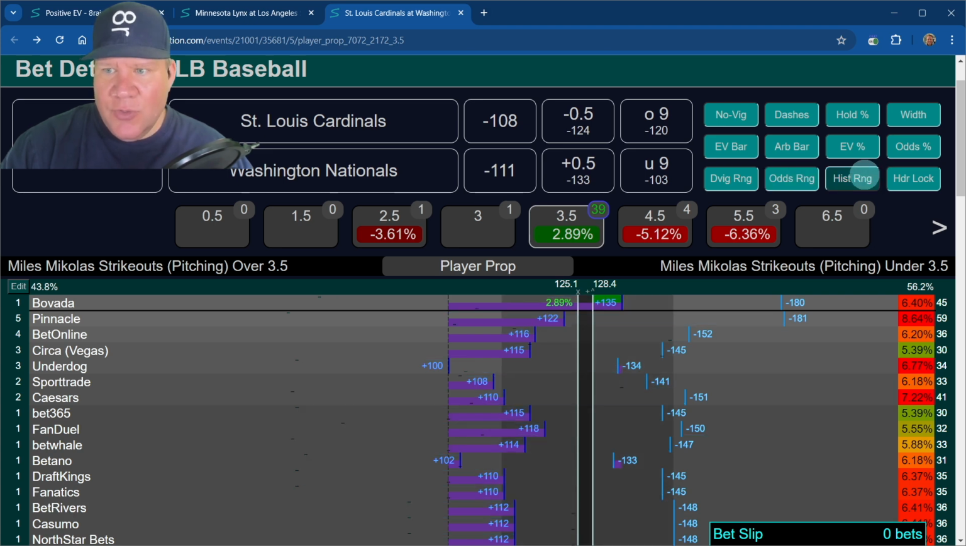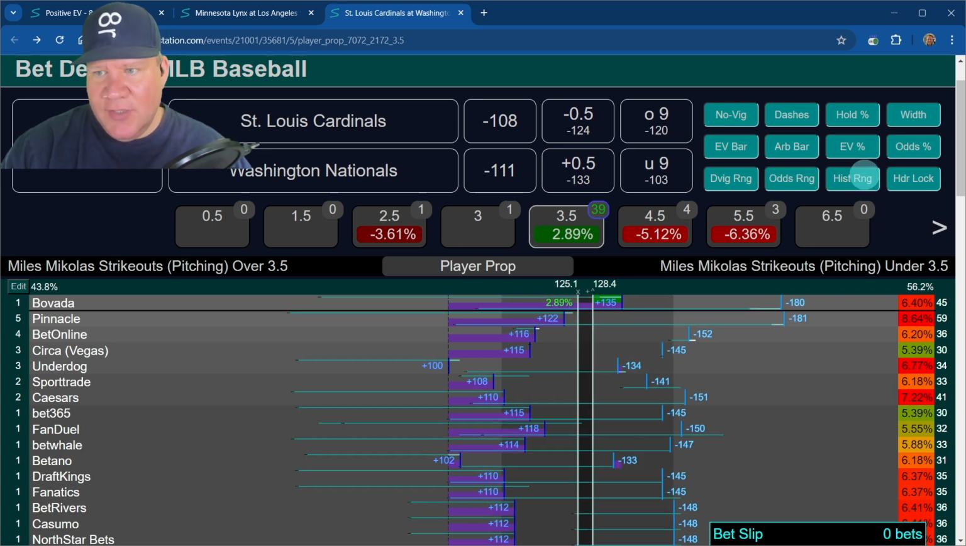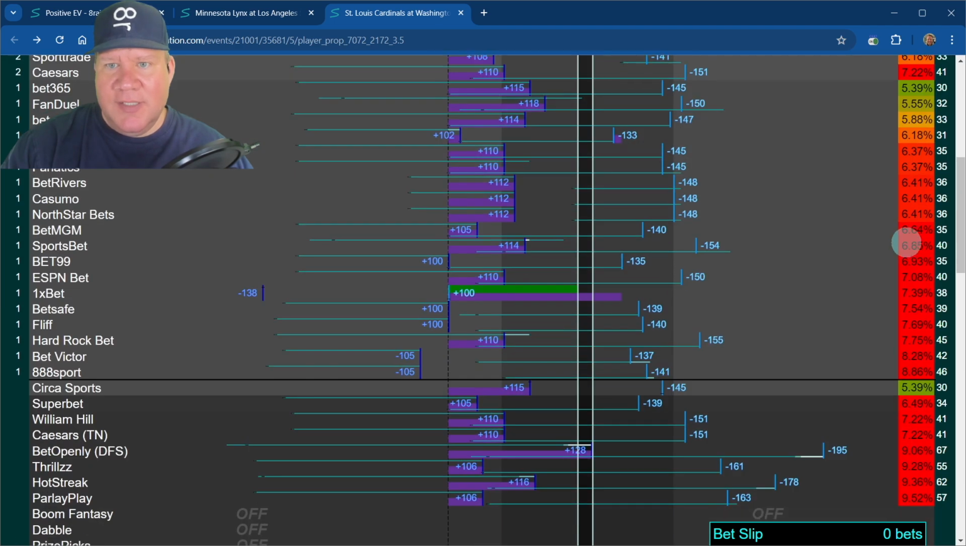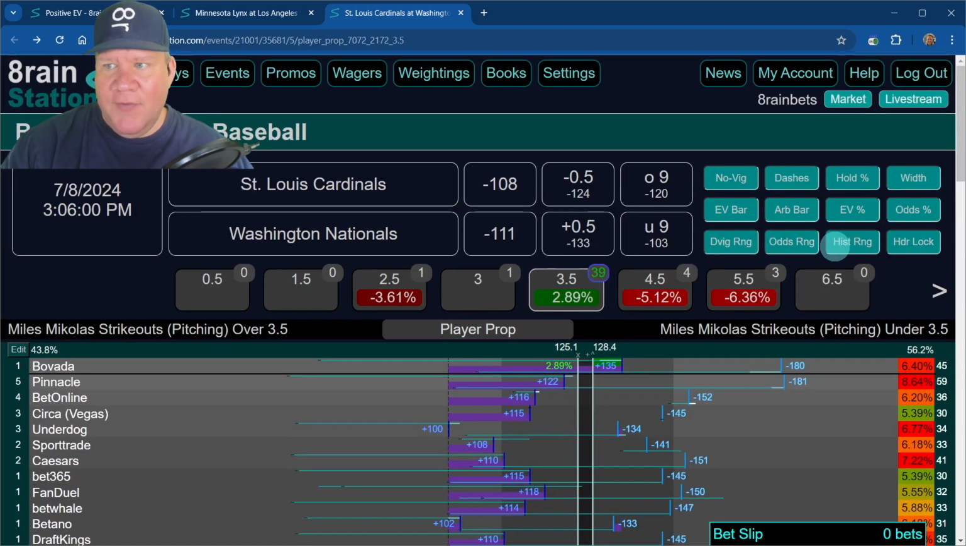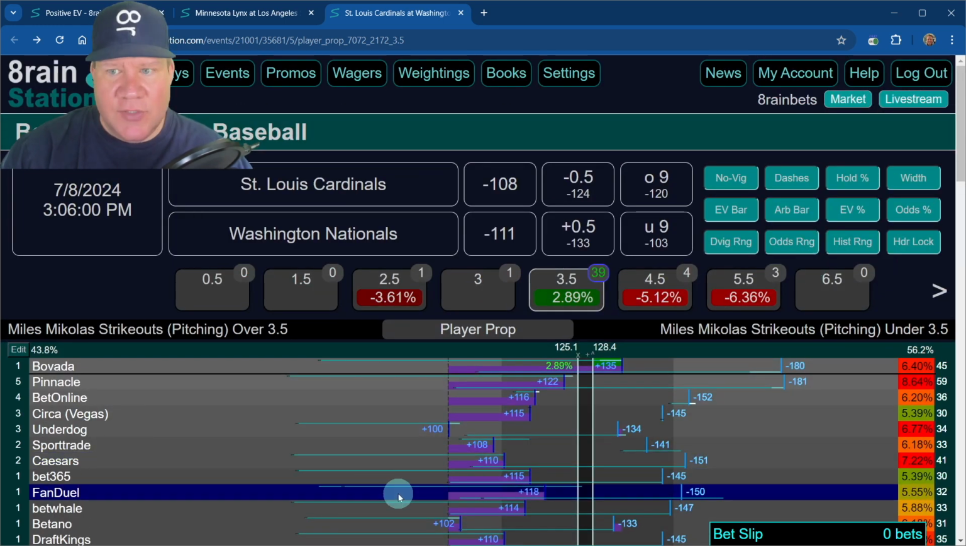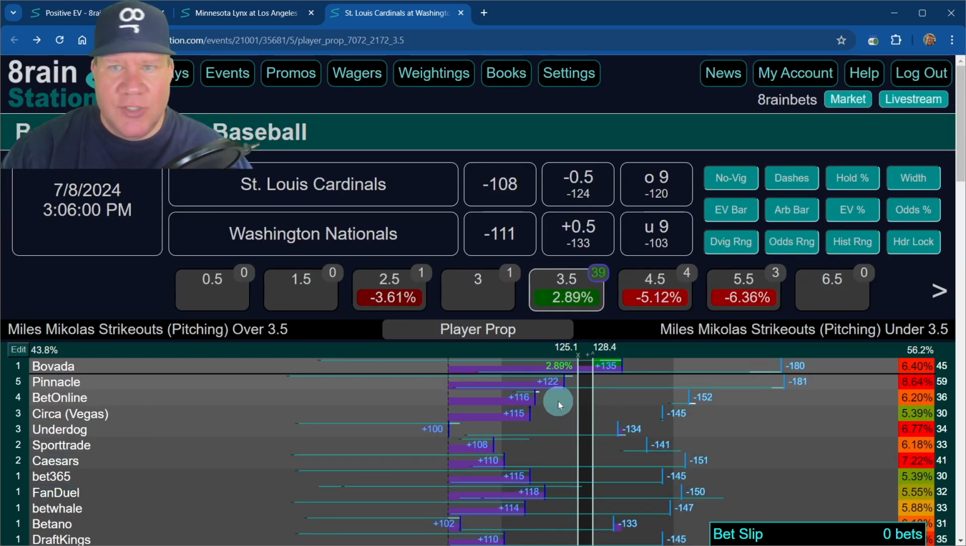I can do historical range. Look at how much cleaner the interface gets when you do that. And the header lock is simply this top part. If I turn it off, that goes away. If I leave it on, we still see the game details. So that's a matter of personal preference. It doesn't really impact your analysis, just how you're managing your screen real estate.